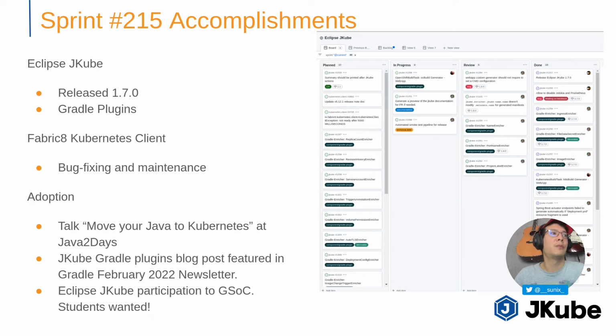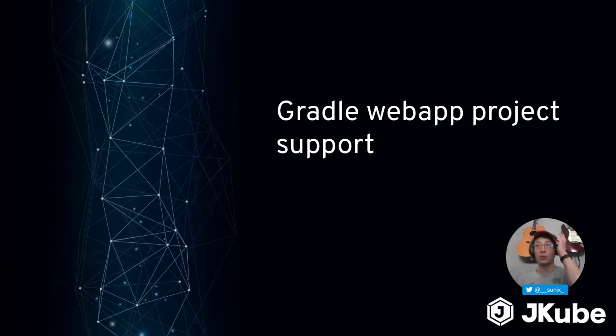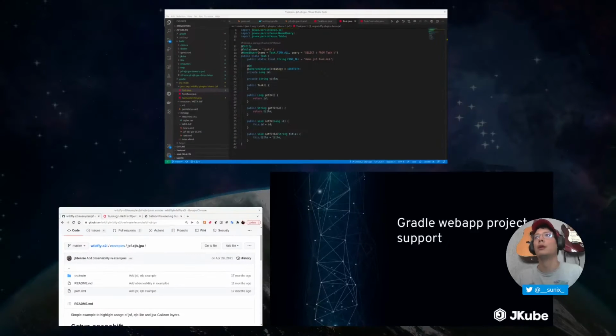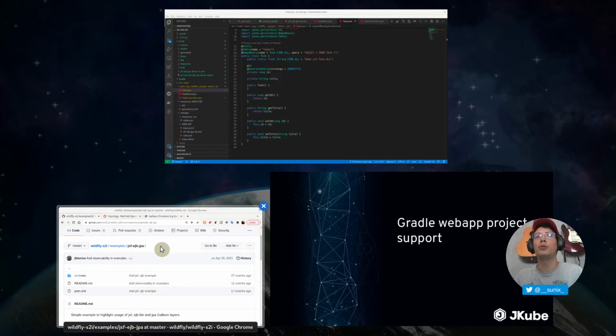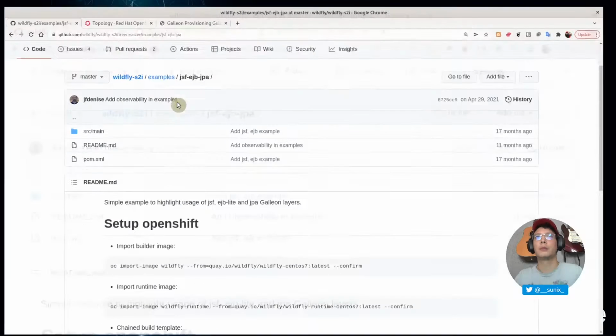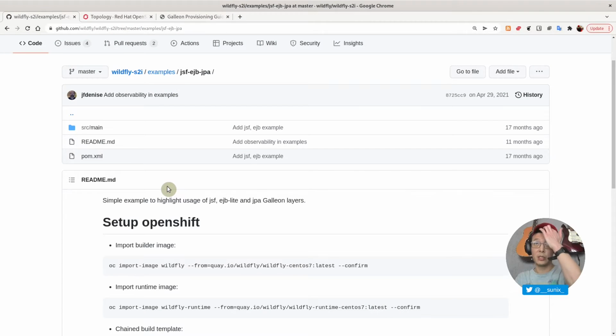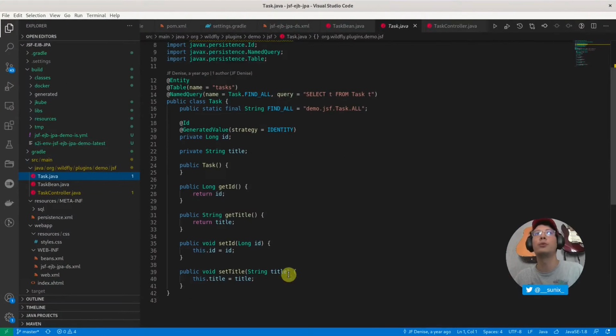So now it's time for the demo. We have two demos. The first one is about the web app project support in our Gradle plugins. So I'm going to show you this project. This is a simple project written in Java with JSF and JPA to connect to a database. And we want to deploy that to OpenShift. I have already cloned the project, so I can just show you quickly.